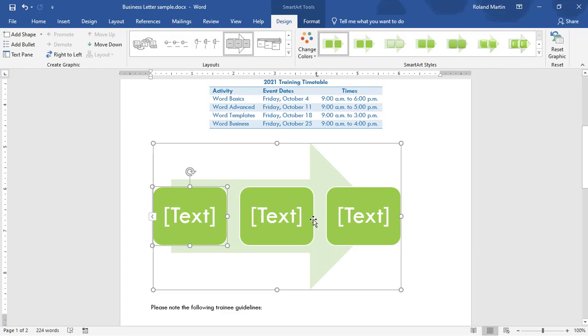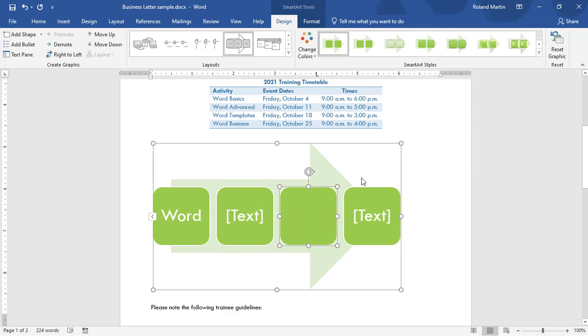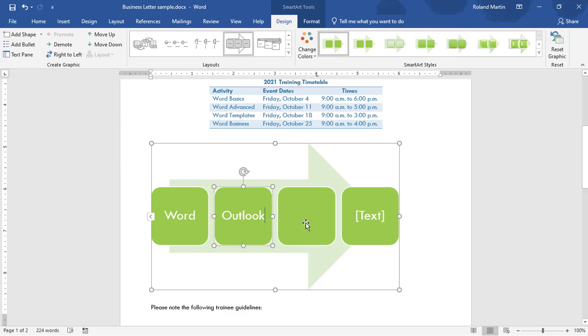and here we can start typing in our text. We'll just say Word here. If we wanted to add another one, another list item, we could. So we can add a shape. We'll say after. Now we have 4, so we can type in here Outlook, then we said PowerPoint, and we'll just do Excel. Now we have our SmartArt.